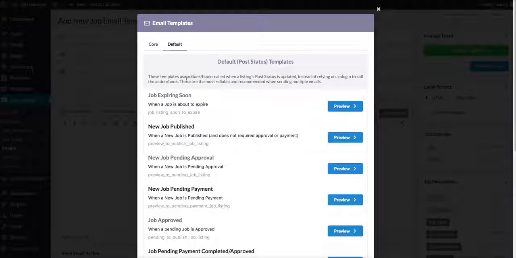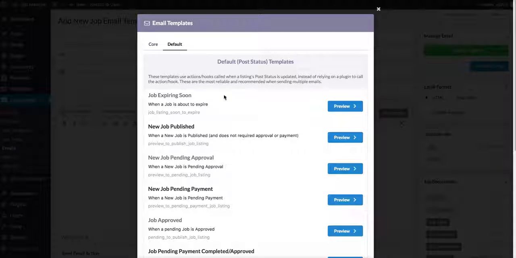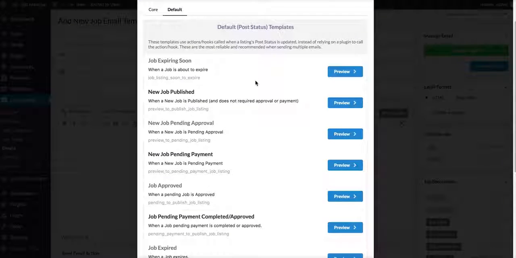These are templates that are set up based on the post status, which is the way we're using actions in 2.0 to be able to send emails. This is the recommended method to use for the post statuses whenever you're setting up a new email. So if you want to override the default ones, you can use these. If not, I recommend using the default ones, because these are pretty much always going to fire.